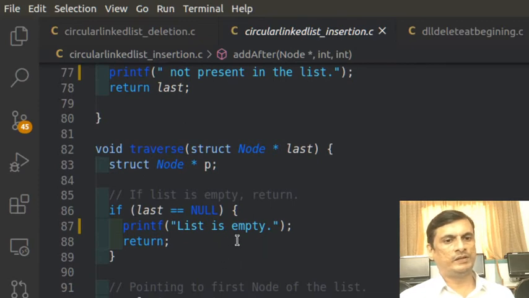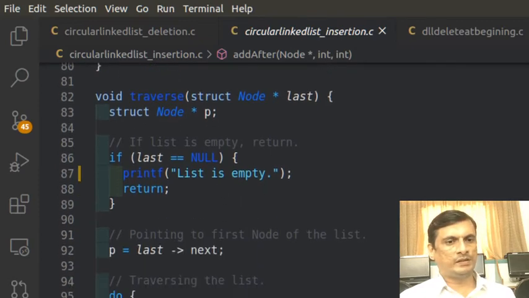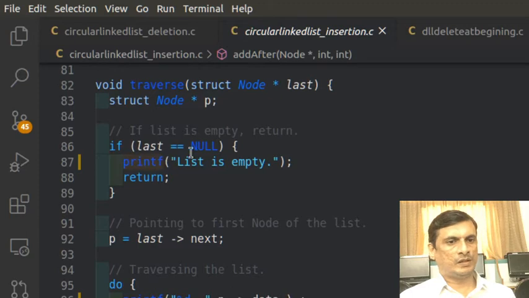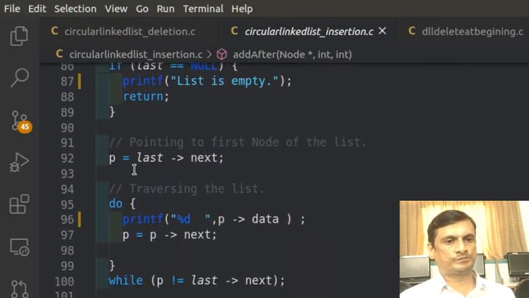Traversal or displaying the current linked list: if it is going to be empty, then say that it is empty. Otherwise, assign p to point to the first node of the list, and then start traversing to the next, print it, traversing to the next and print it, traversing to the next and print it, until you reach the starting node.